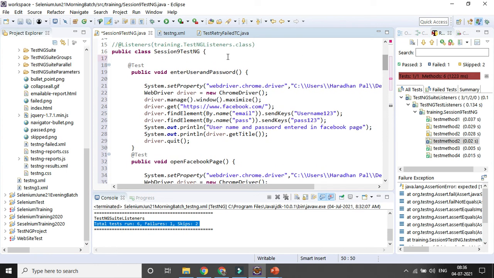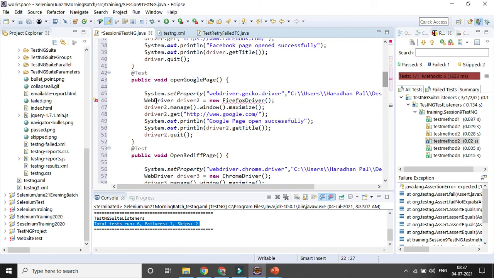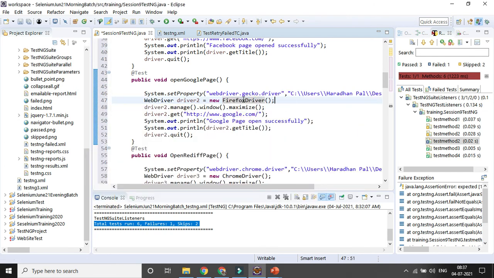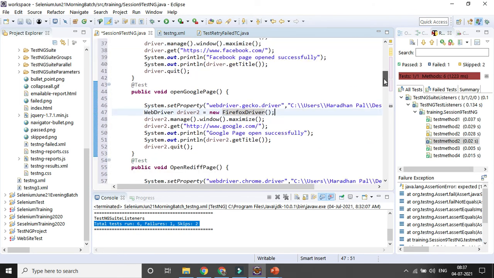One is this test case, which I will be running in Chrome driver, where I will be using driver 1. For Firefox I will be using driver 2, so that I can import it. A few test cases I want to run in Firefox and a few in Chrome. So these are the 4 test cases I have written.